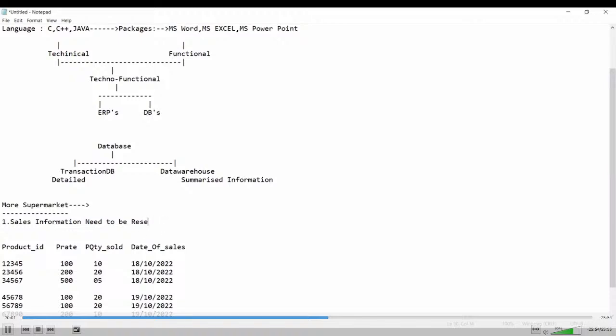Sales information needs to be presented in graphical format. Sales information needs to be presented in graphical format. In what is it? Graphical format. Day. Okay. That is nothing but graphical format.